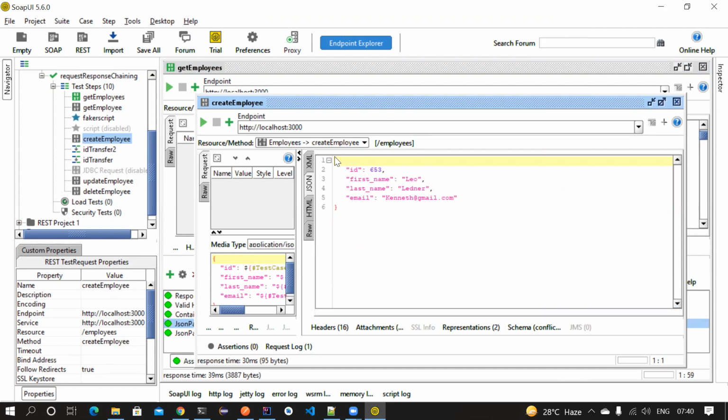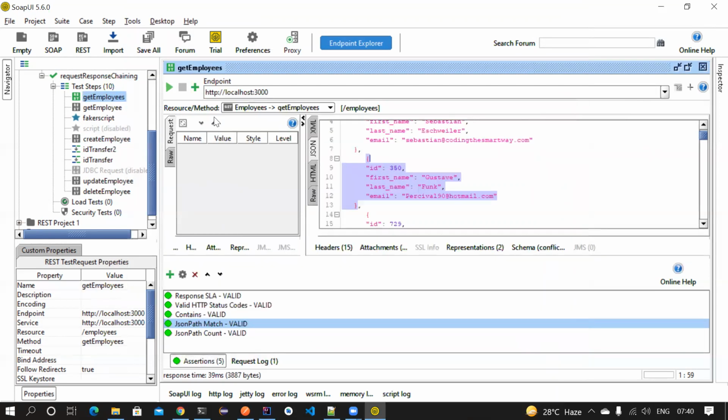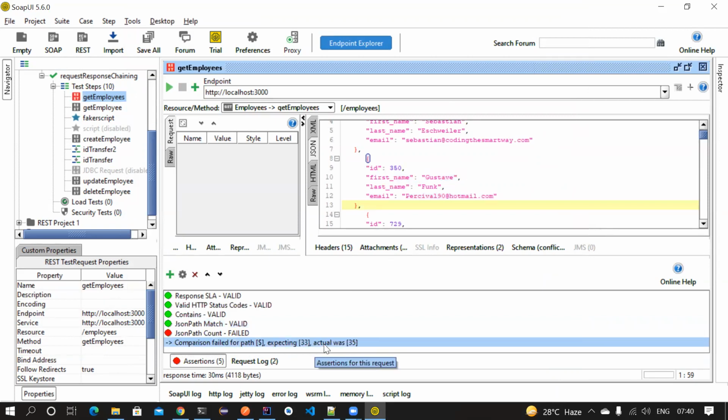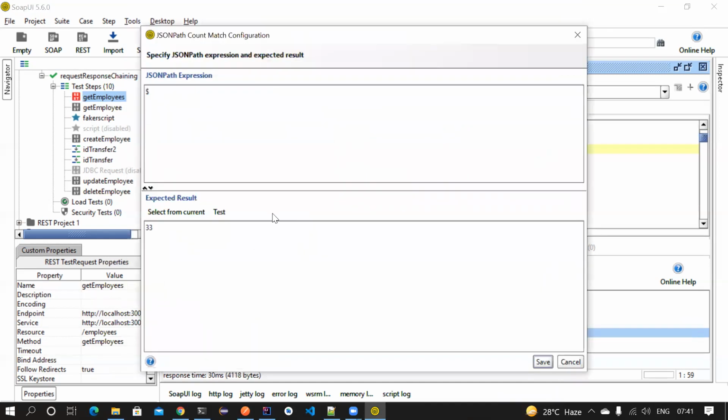Okay, it's there. So now it created a new employee. If I go again and click on get employees again, it will fail because see, it was expecting 33 but it was actually 35. Okay, so it's failing. So you can go ahead and change it. So this basically helps you to validate the exact count.